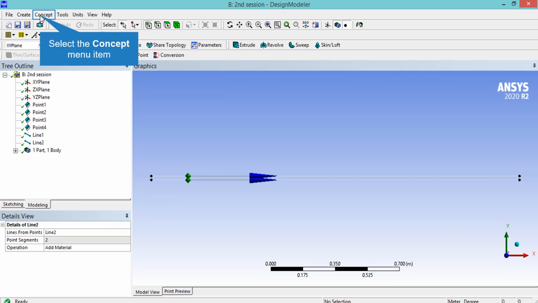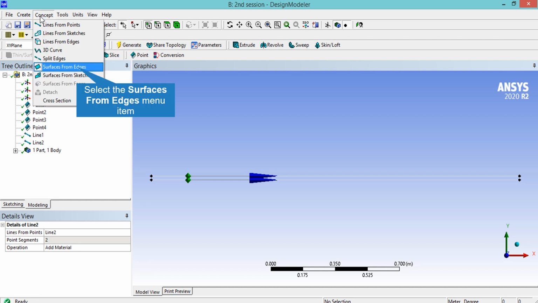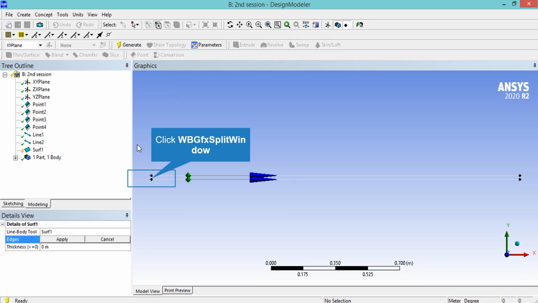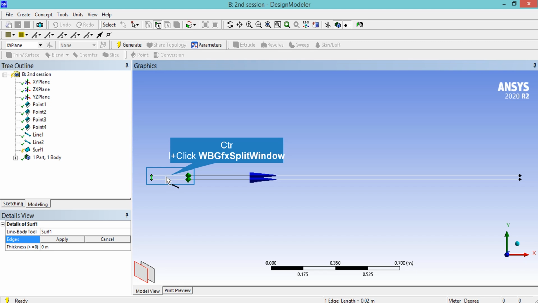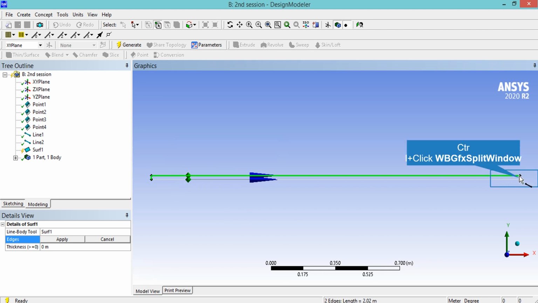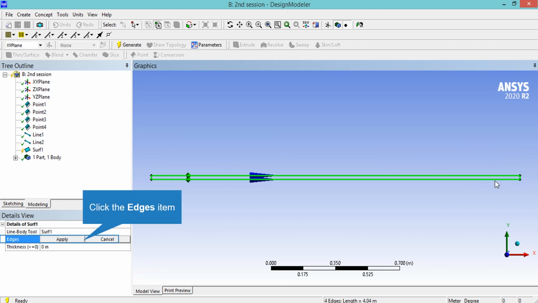Now that we have the outline of our geometry, it's time to turn these lines and outlines into the surface. To do that, we click on Concept and then select Surfaces from Edges. After that, while holding down the Control key, we select the 4 edges of our geometry. After selecting all the edges, we click on Apply button and then click on Generate.